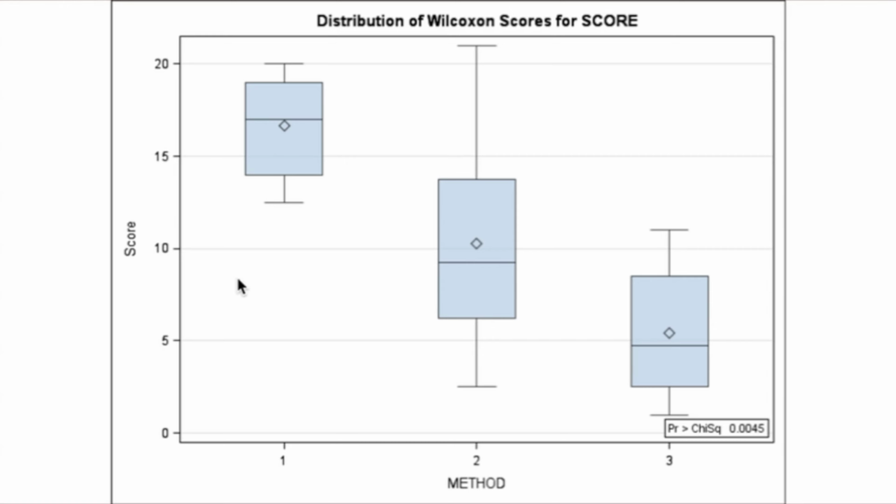And if we had to rank the three methods in terms of their effectiveness, we'd say that method 1 is the most effective, and then method 2, and then method 3. Now, whether or not these are all different, remember we did pairwise comparisons, and so we would have to go back to that to get the final answer. But certainly, based on the graph, that's what it looks like.